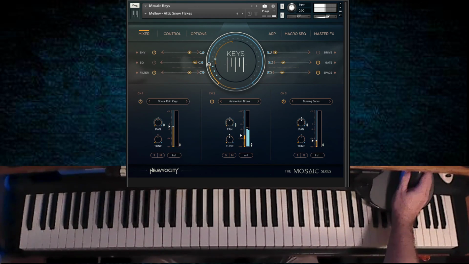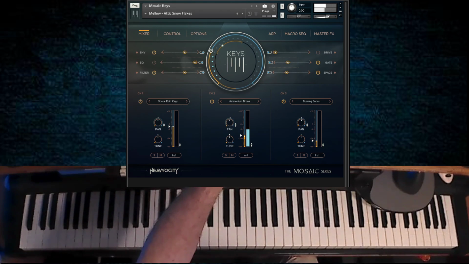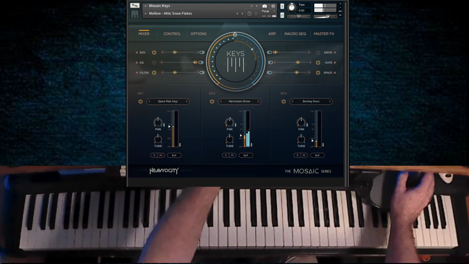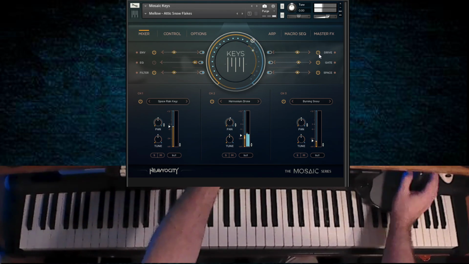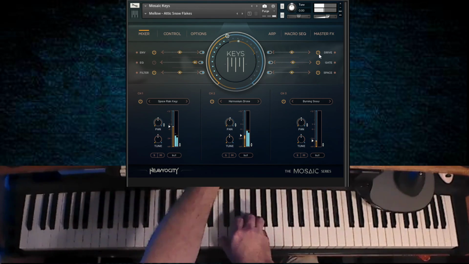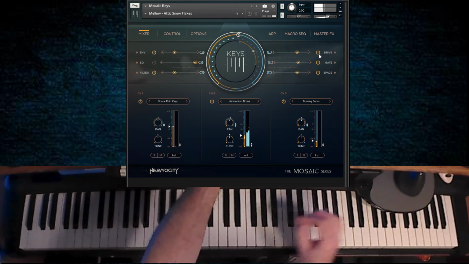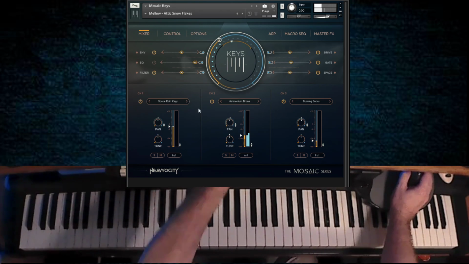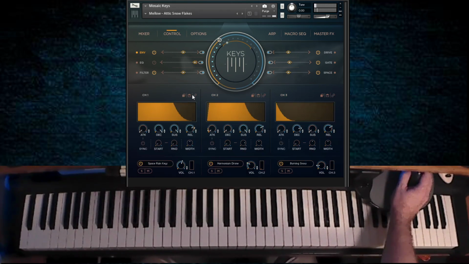It's beautiful. And again, when I turn the macro knob, you can see the envelope, EQ, filter, and the saturation, which is not enabled, but we can turn that on. Wow. Okay. And see the control.